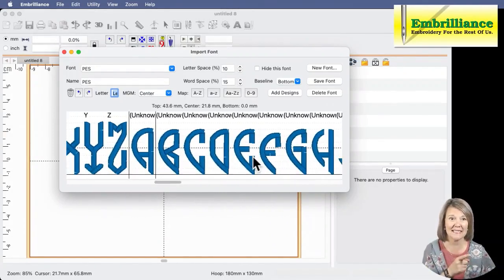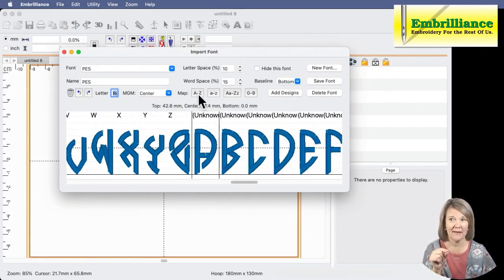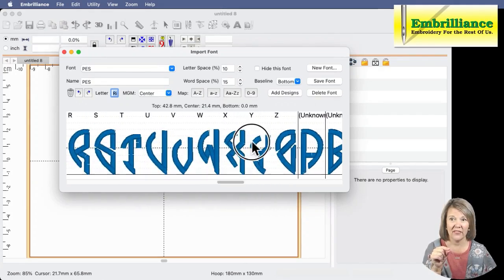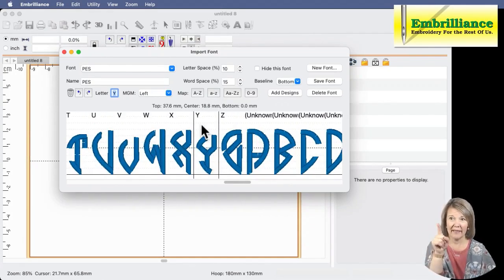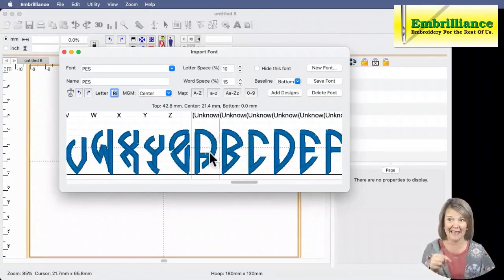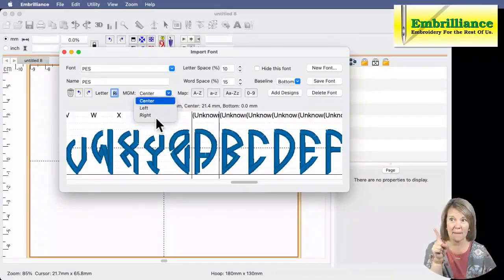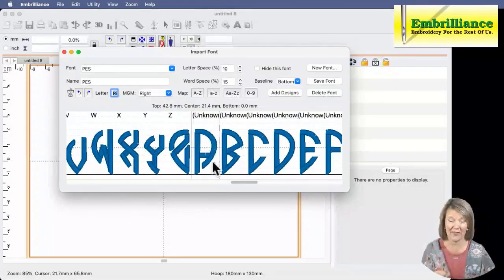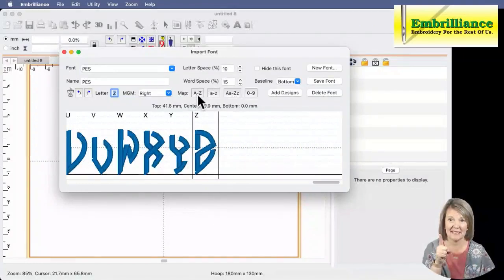Now we're looking at these next set of letters, and they look like the left-hand side, again, capital letters. So from this MGM pull down, I'm going to choose left, and I'm going to again click on the A to Z button because that's going to map these letters. So I just clicked on the Y. That Y is set as a capital Y in the left-hand position. That's what I'm telling it to do. Now, finally, I have the A through Z again, so I have to make sure I select that. I need to change my MGM to the right because that's where I want these to be mapped, and click on the A to Z.